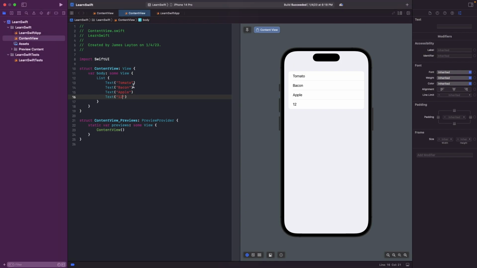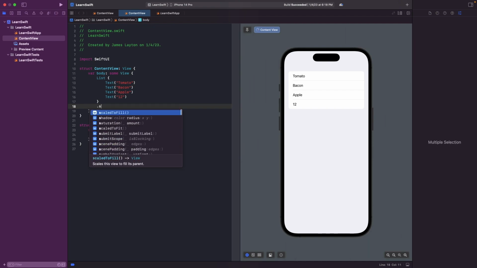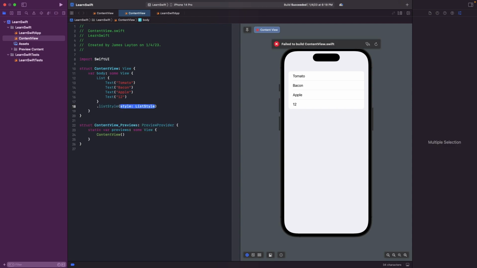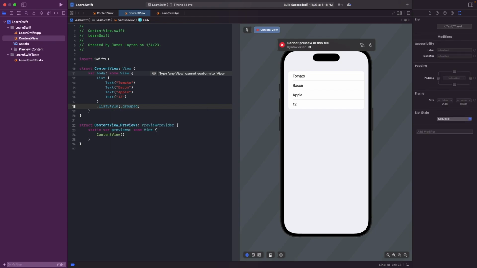The list view also has a few different styles. You can try to edit the style a little bit. I believe it's called listStyle. A list style, yes. By default, it's using the automatic list style, but there are also different styles you can try out. Give it a shot.